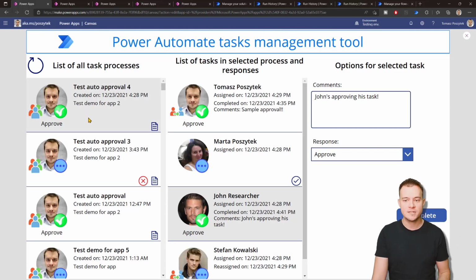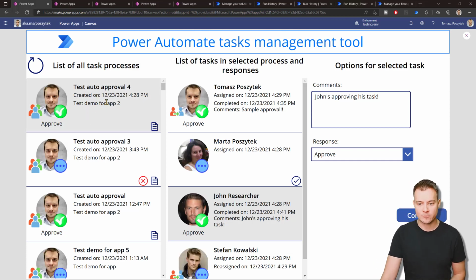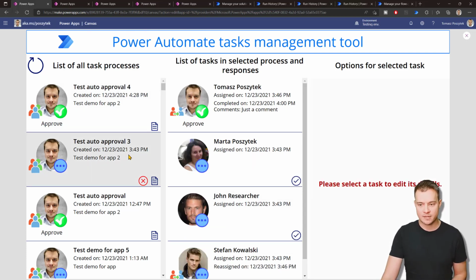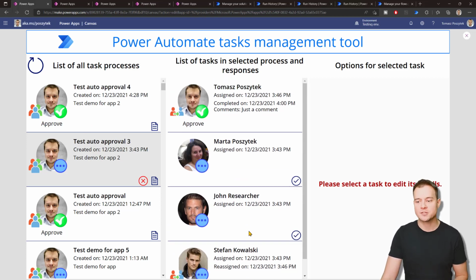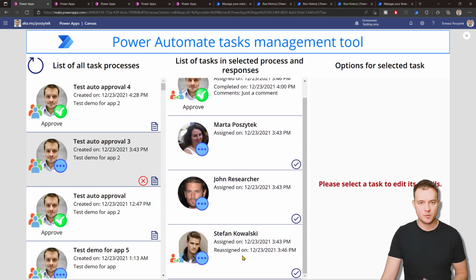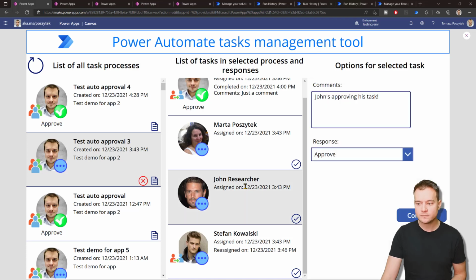Right. So as said, now this auto approval process is completed. Now there is a second approval process that is still pending. It was triggered at 43 minutes past 3, so just an hour before my demo. And here I have a similar situation. There was the same action. So I have 3 tasks active, 1 inactive because it was reassigned from Stefan because his substitution is active.